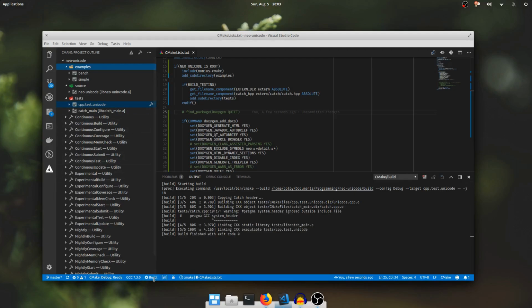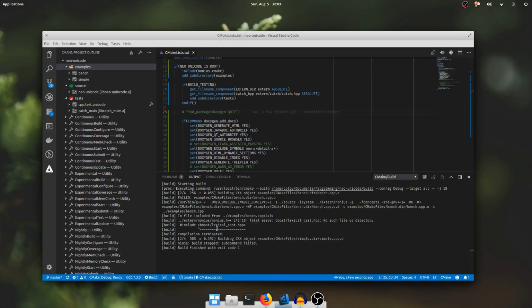CMake Tools also features this build button in the toolbar. It will build the target to the right, in this case all. I'll hit it and it will build all targets. I have a compile error, but I won't worry about that for now.